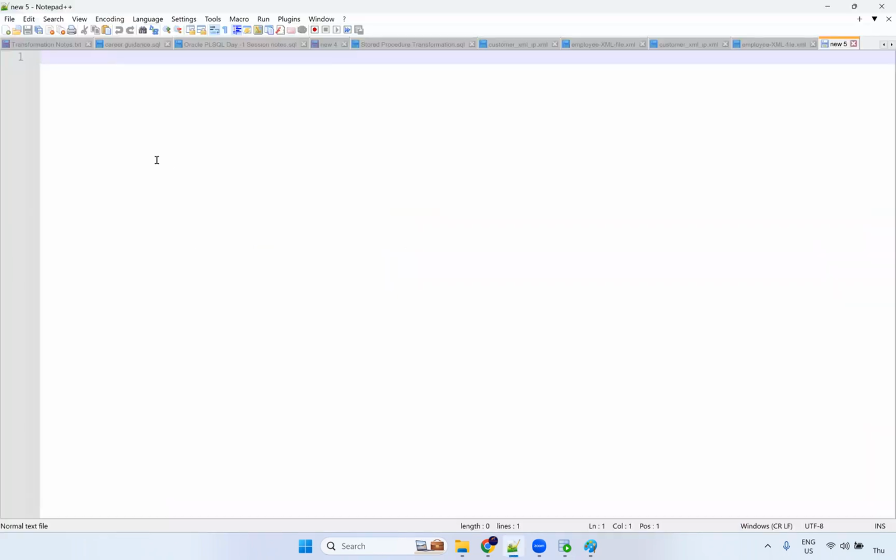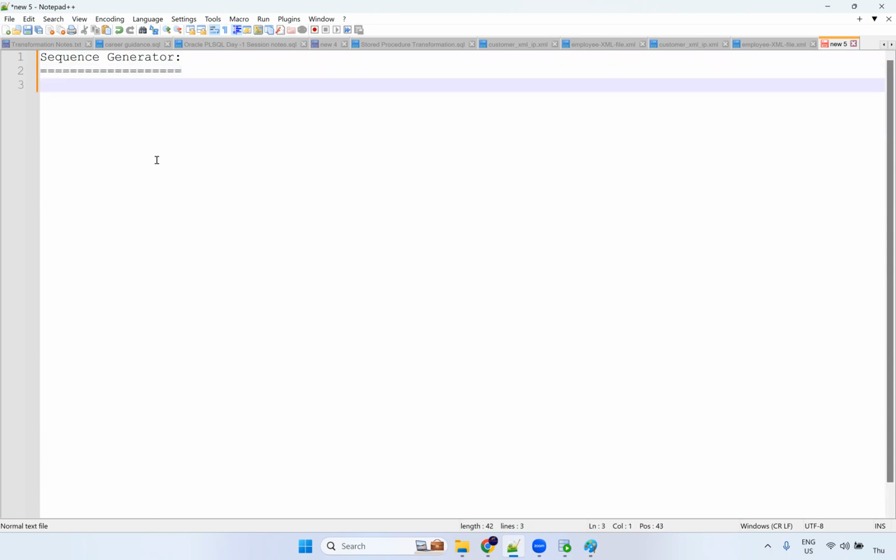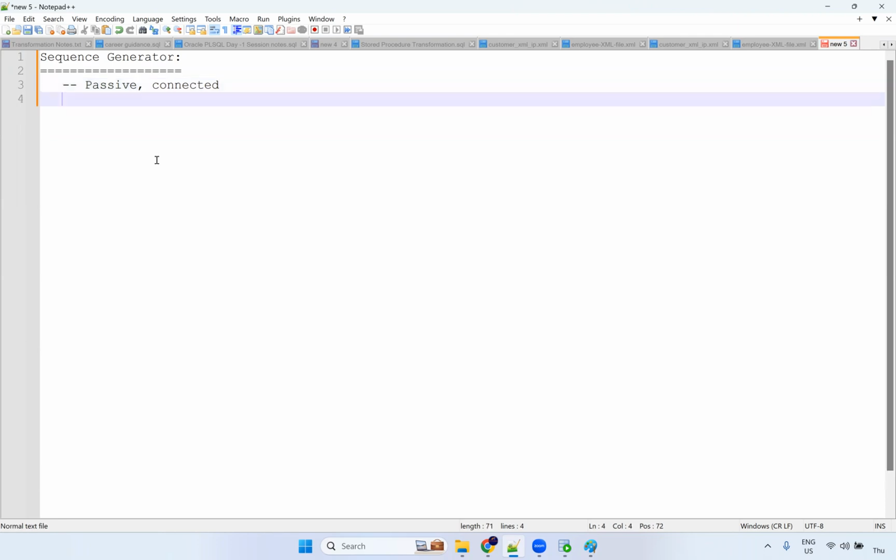In our today's session, we will learn the sequence generator. It is similar to Informatica PowerCenter. By using the sequence generator, wherever I want to create unique numbers, I can generate them. The sequence generator is a passive, connected transformation. If you want, you can keep it in the pipeline as well as not in the pipeline. That's our wish how to use the sequence generator.